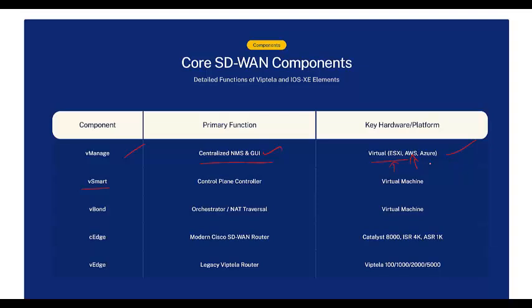So vManage is a software VM deployed in ESXi or any cloud service. It's a centralized network management system, and it's a GUI. You can access it through HTTPS. vSmart, as I said, is the brain. It's a control plane controller. That is also a VM. vBond is also a VM. This is responsible for authentication. Even if you have NAT, no problem. NAT traversal will happen. It will use UDP port 4500 to do NAT traversal.